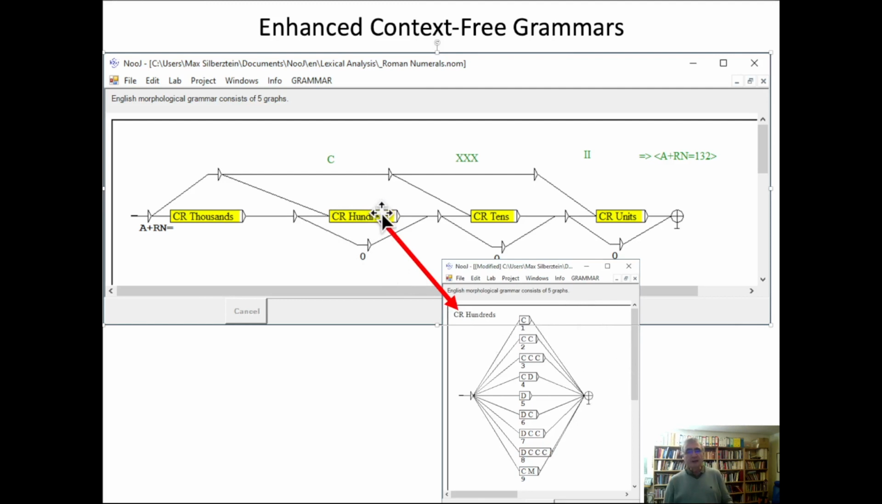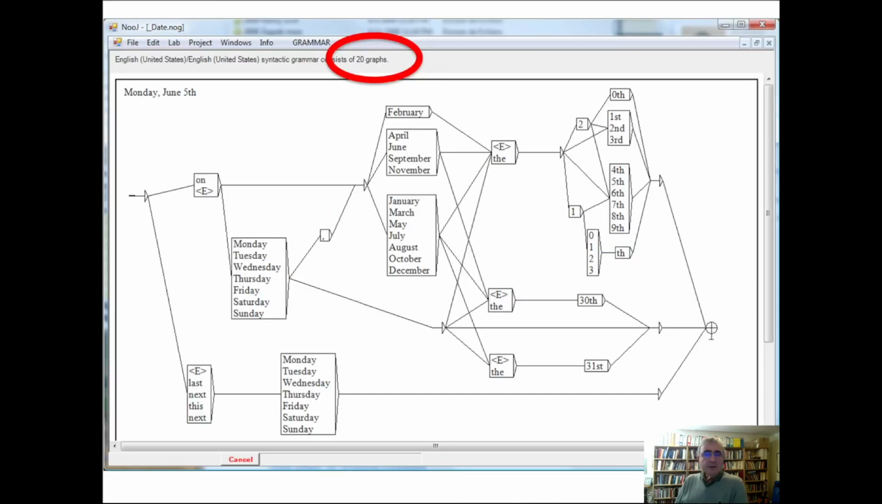So you can have as many graphs as you want in a grammar. Here we have 5 graphs. This is a morphological grammar, but of course you can build syntactic grammars as well. Another example of a context-free grammar that is represented graphically is here, a date grammar. This is a grammar that recognizes dates in English. It contains 20 graphs, and one of these graphs is here.